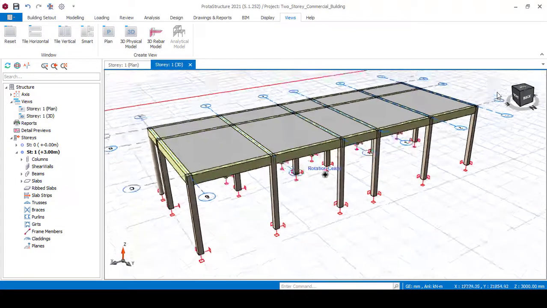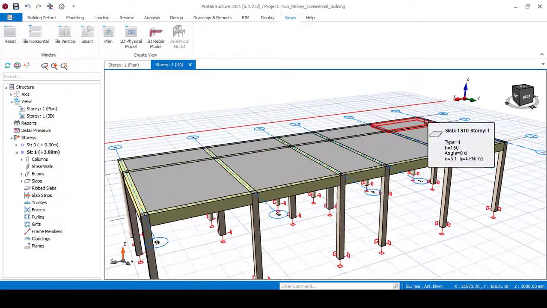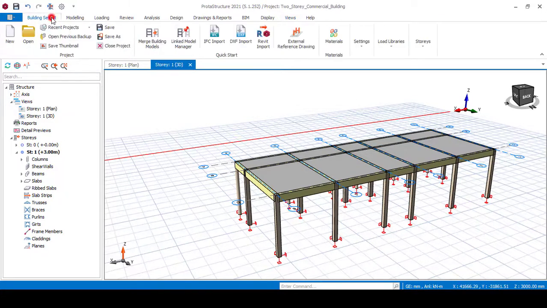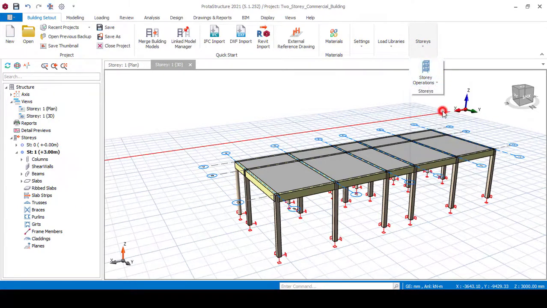And the next thing we want to do is to copy these elements to the second and third story. So we're going to insert 2 more stories in addition to this first story, so that we can have a 3-story building for our commercial project. In order to do that, I'll go to the building setouts tab right up here, and then go to stories, click on story operations, and then click on insert story.